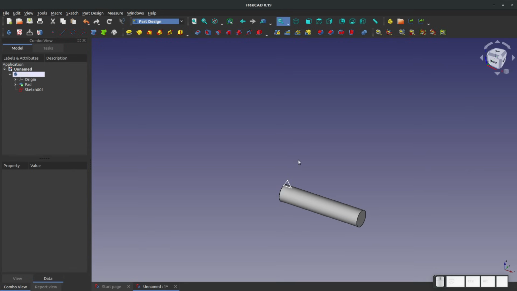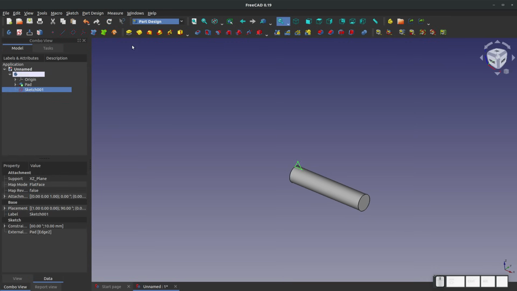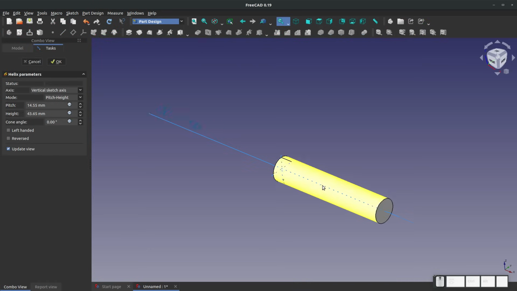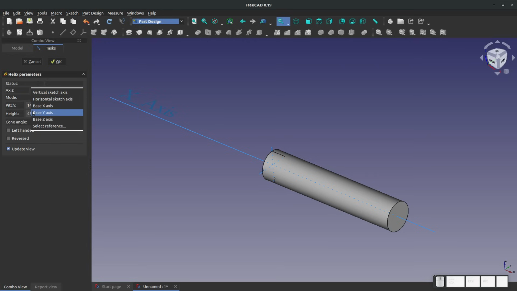Now, as I mentioned before, FreeCAD has axes. You can see the axes down here, right? Our z-axis, our y-axis, and our x-axis. And this little orientation tool, right, because it moves when I move, is a nice little shorthand way of looking at the axes in FreeCAD. So I'll grab my sketch, and I'll grab my helical tool right here. And I'm going to say I want this to be a helix along my x-axis.